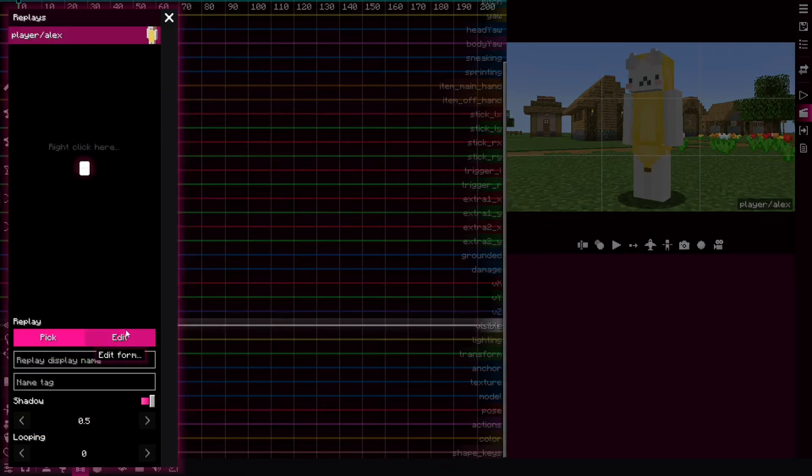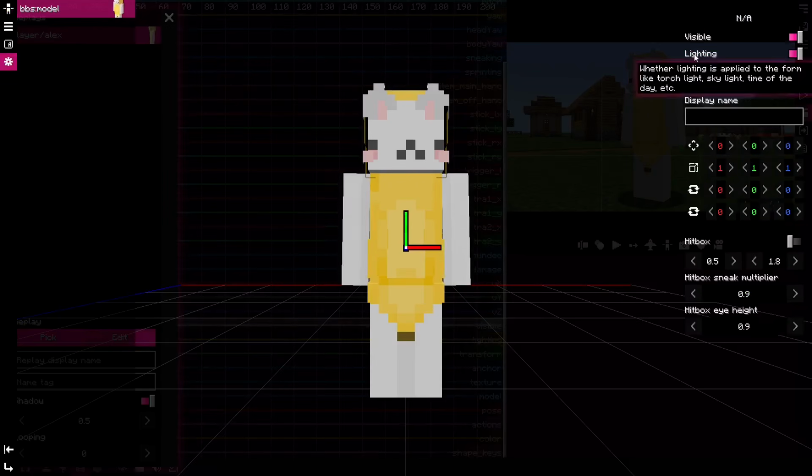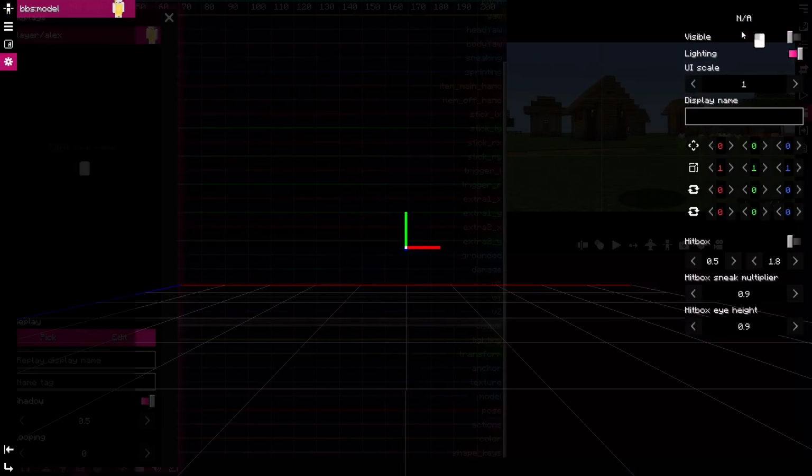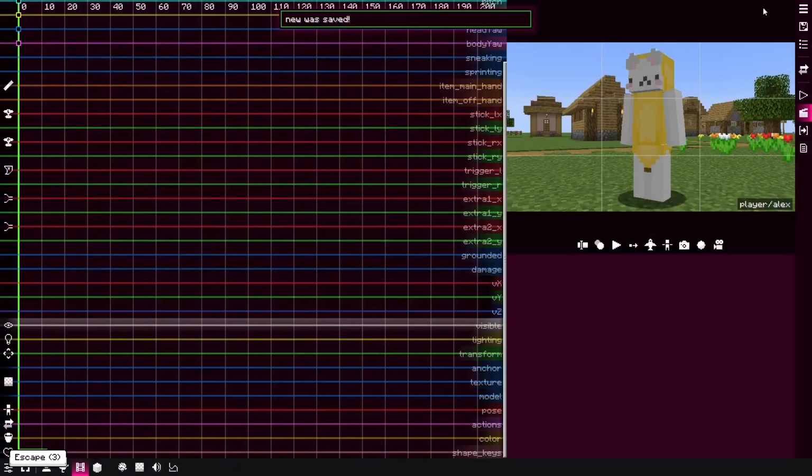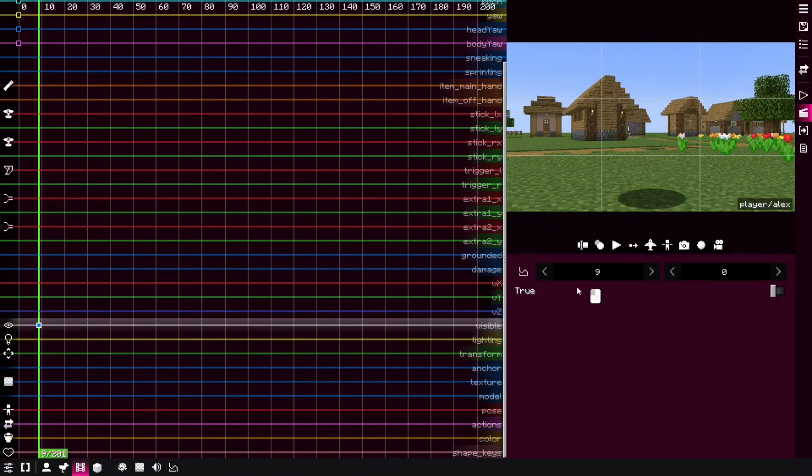For example, if I go and edit the form and change the visibility, I basically can edit the same property over here in the visible keyframe track. So here, if I change it, it goes invisible the same way as it was in the form.